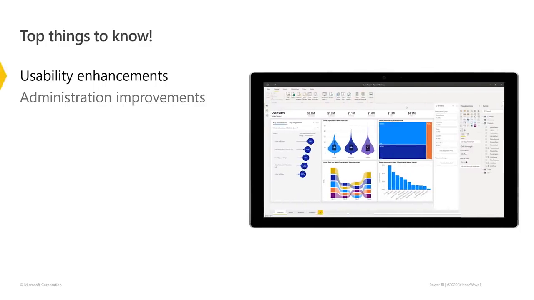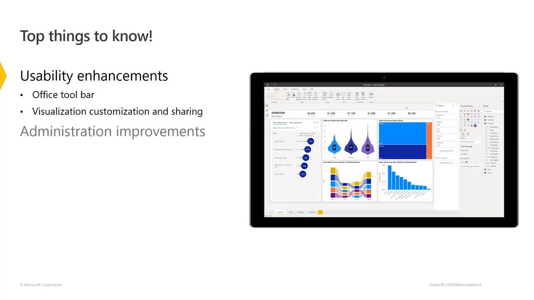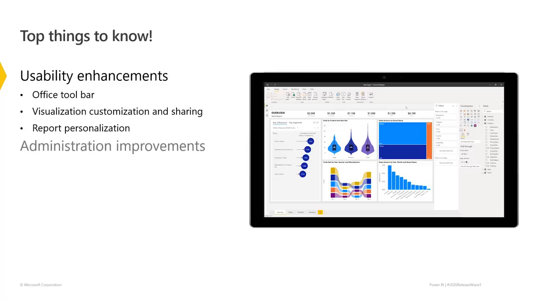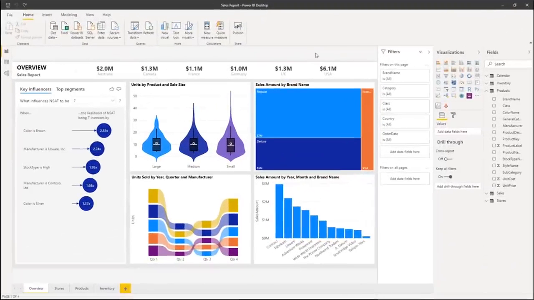Let's start with the usability improvements for developers and end users. We are introducing a new ribbon developed with the Office Excel team. Visualization customization and sharing. Personalization of reports by end users. And updates to phone-optimized report creation. Well, let's see how this all works.